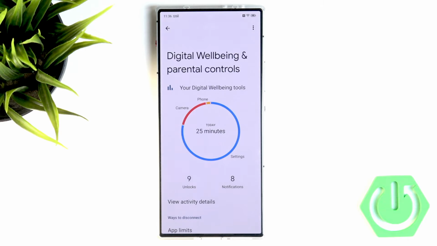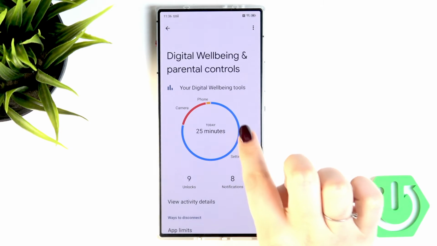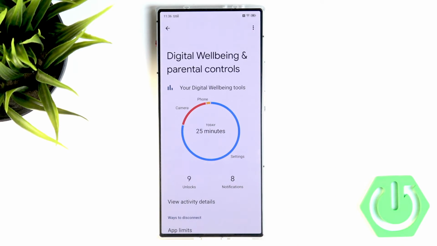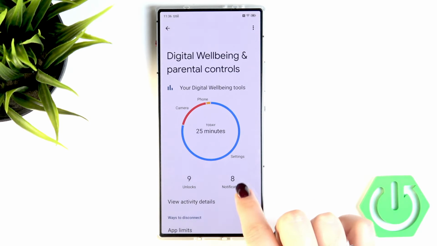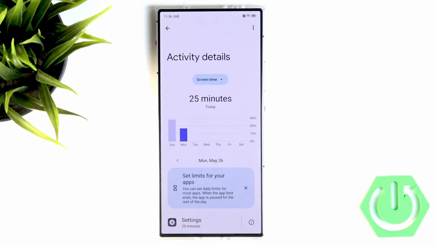In my case, it is 25 minutes, and most of the time I've spent on the settings, then the camera and phone. We've got also the unlocks and notifications count. So, you've got two different ways to check some further details. So either you can tap inside this graph and you will be transferred to the dashboard where you can check the screen time in specific days of the week.